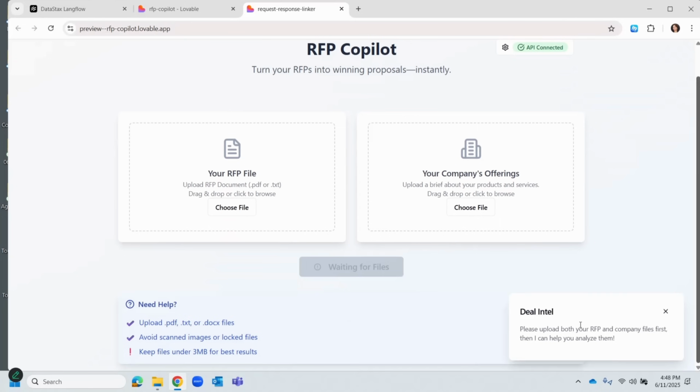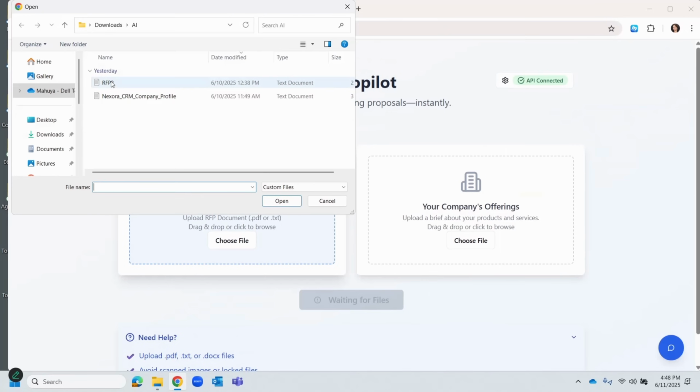We also have another section called Deal Intel. I'll tell you in a bit what it does, but for that to work, we first need to upload the documents. Alright, so now let's quickly upload two sample files. I have prepared one for the RFP and one for company product and services. So let's click on them one by one.